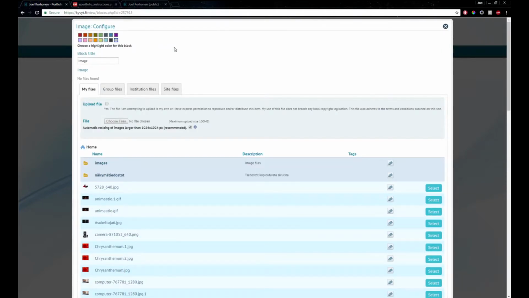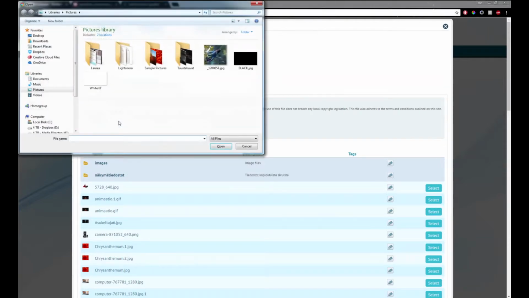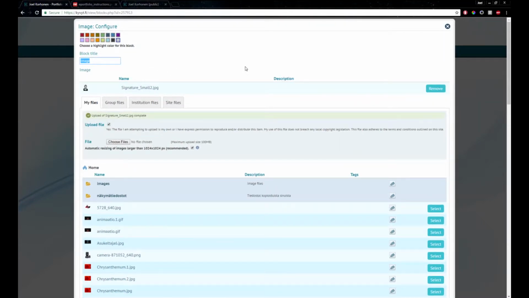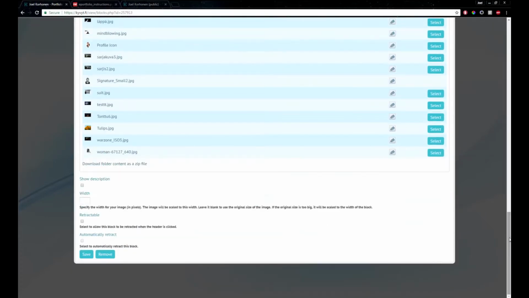But if you wish to bring, let's say, a new picture to the platform, first you have to agree that you're uploading your own file, you have the rights to use it, and then you can choose a file from your computer. Okay, I'm going to bring a picture of myself, and I'm going to change the block title. You will soon see how it displays. Put my name to the block title, and now I'm going to go all the way down and leave these fields untouched and click Save.